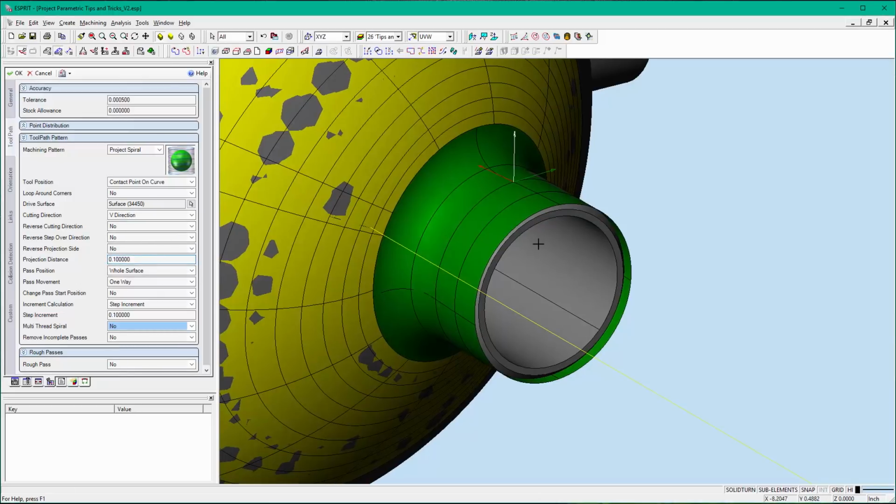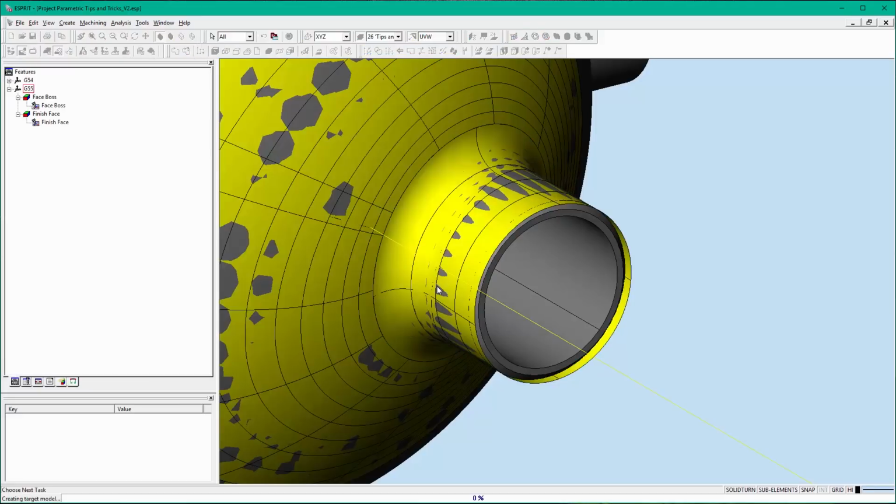My knitted surface is right on top of the model again, so I can leave a small 0.1 inch projection distance. And I want to reverse my projection side as no as well, so it projects opposite the white normal vector. Let's see how this toolpath turns out.